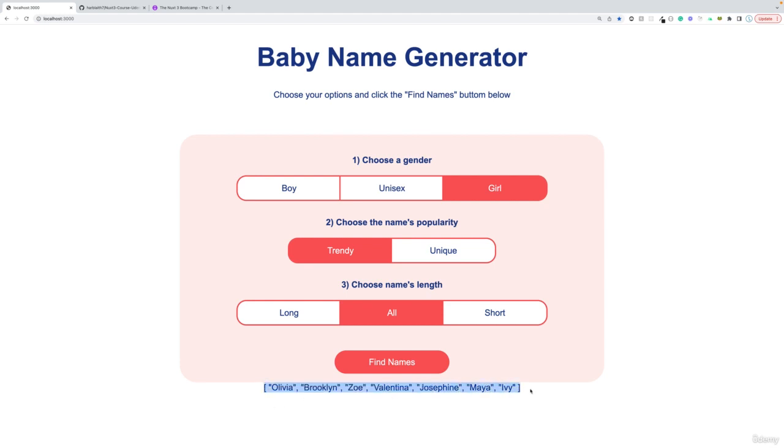But now what I want to do is iterate over this array and render cards. Obviously, I don't want to render an array. This isn't a very nice user experience. I actually want to render cards. So let's go ahead and do that in the next video.